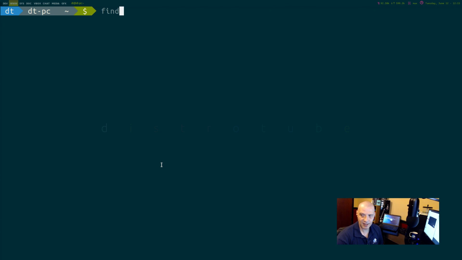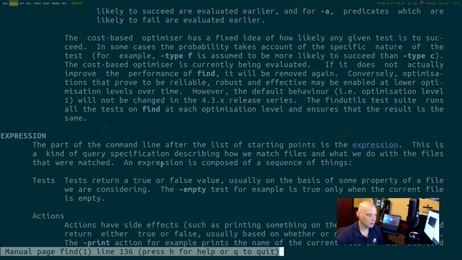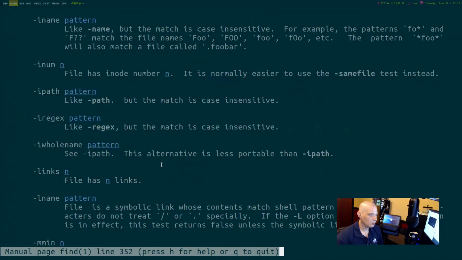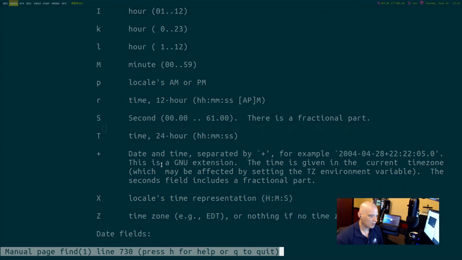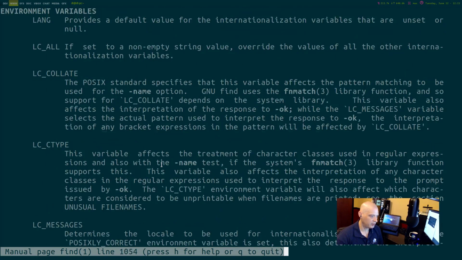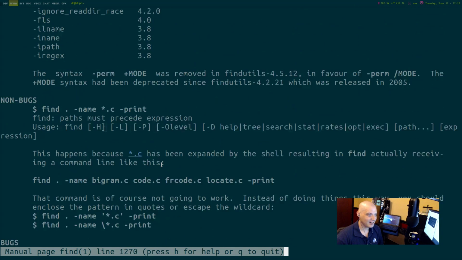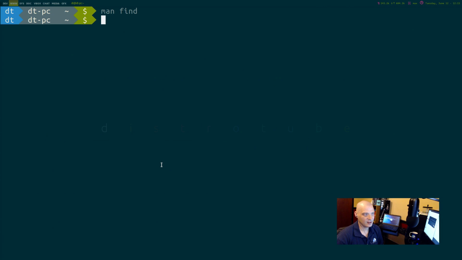Another good one is find. Somebody mentioned find. Find is a very powerful command. There is a lot you can do with find. I'll show you the man page to demonstrate this. Man find. And I'm going to page down. Pretty substantial man page for find. We could have done an entire live stream today just on how to use find. And I'm still paging down. Okay, I finally got to the end. Quit.